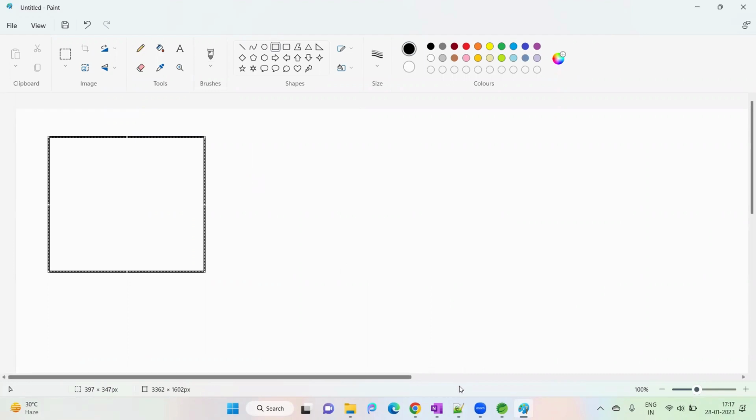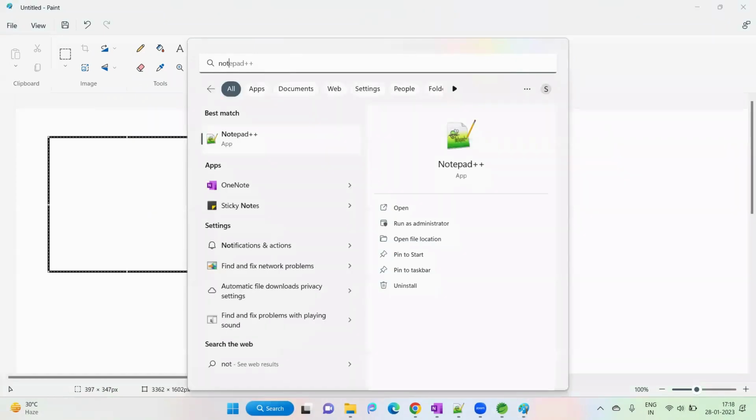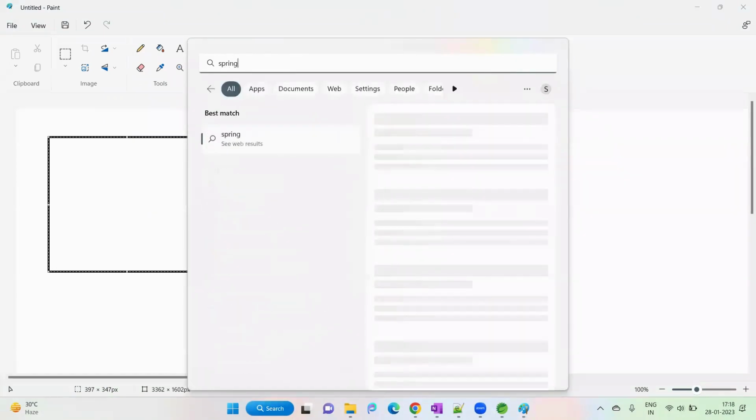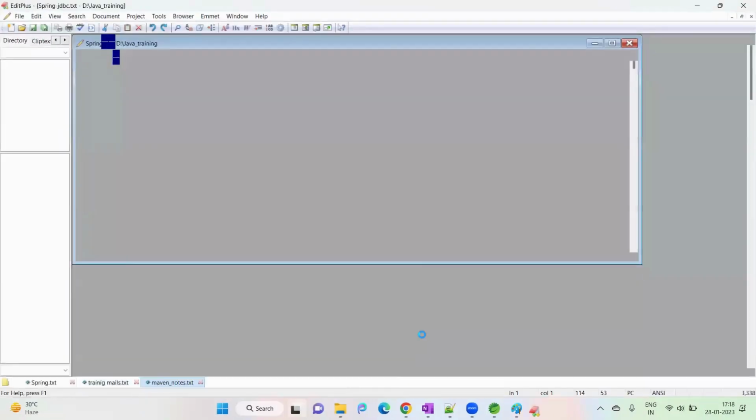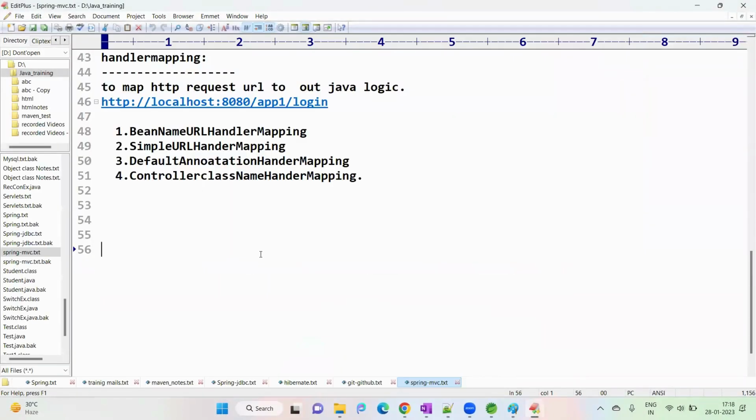So first, if you want to generate or create a simple MVC based application, what do we need to do? What do we need to do to create a simple MVC based application?